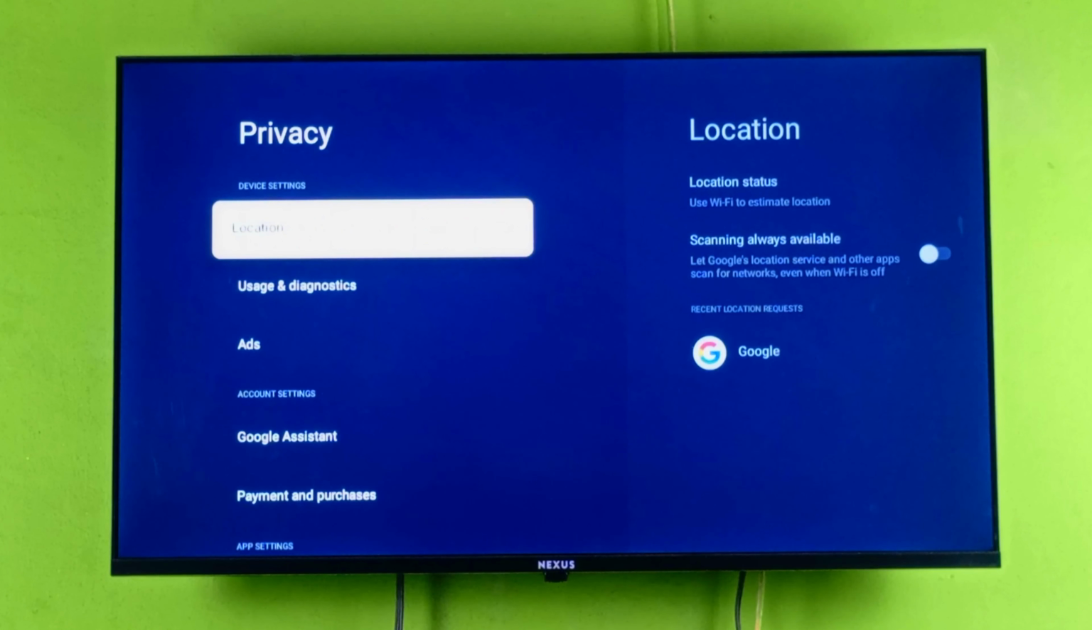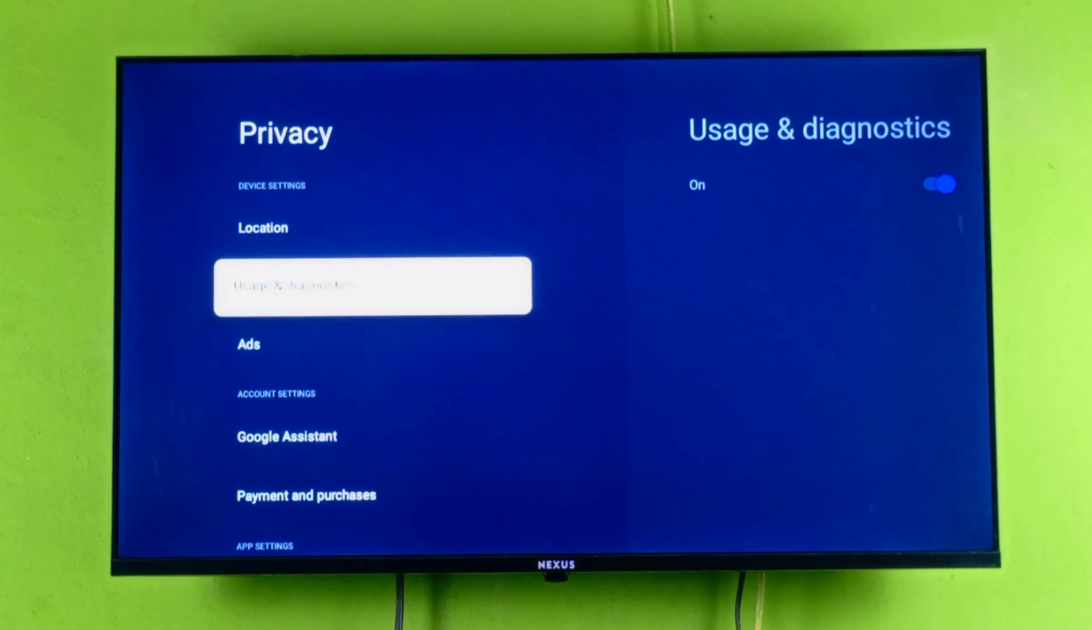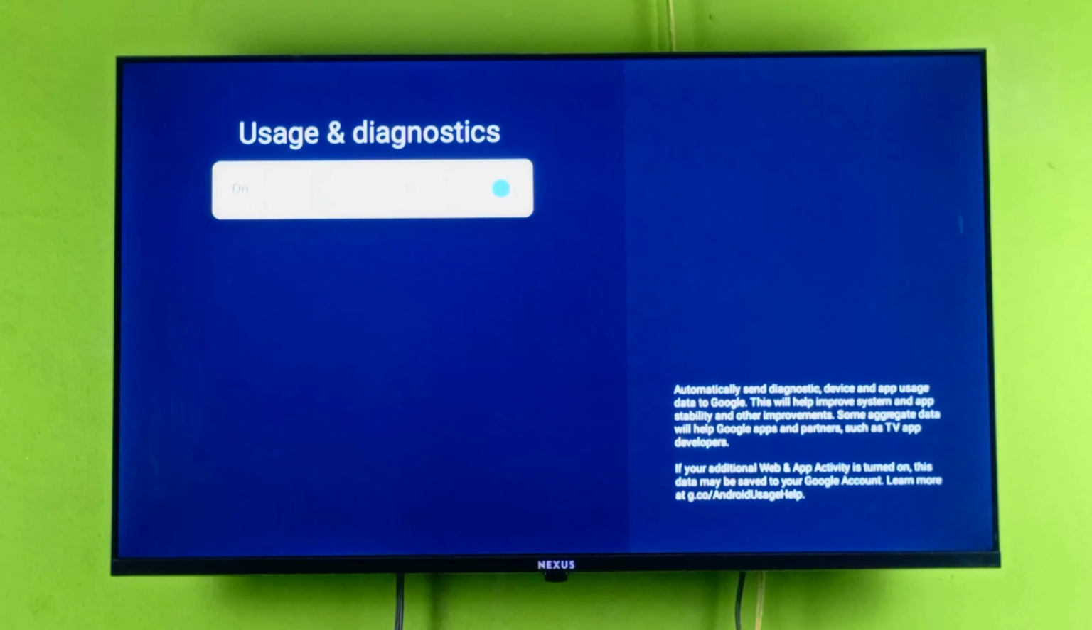Under the privacy, next thing you want to do is to go to usage and diagnostic, click on OK, and here you go. Usage and diagnostic automatically sends the diagnostic, device and app usage data to Google. This will help improve system and battery stability and other improvements. Some aggregate data will help Google apps and partners such as TV app developers. If your additional web activity is turned on, this data may be saved to your Google account and you can learn more. All you have to do is simply turn off this Google tracking right here and you are done.